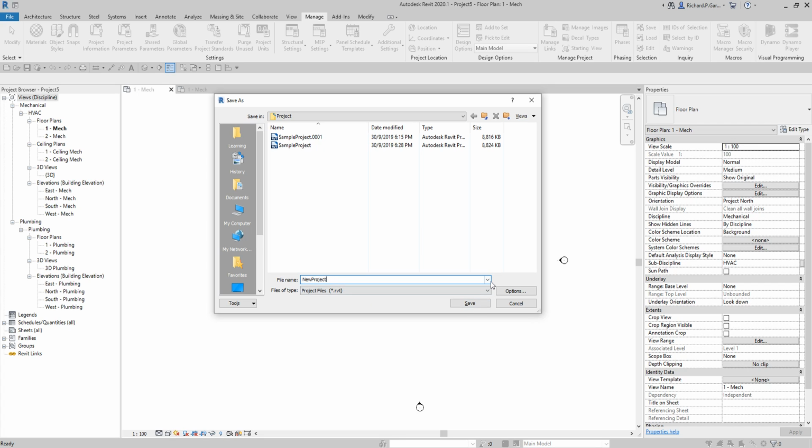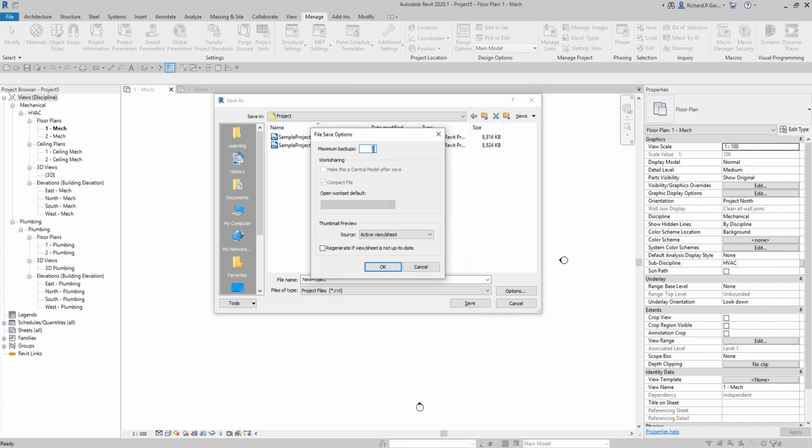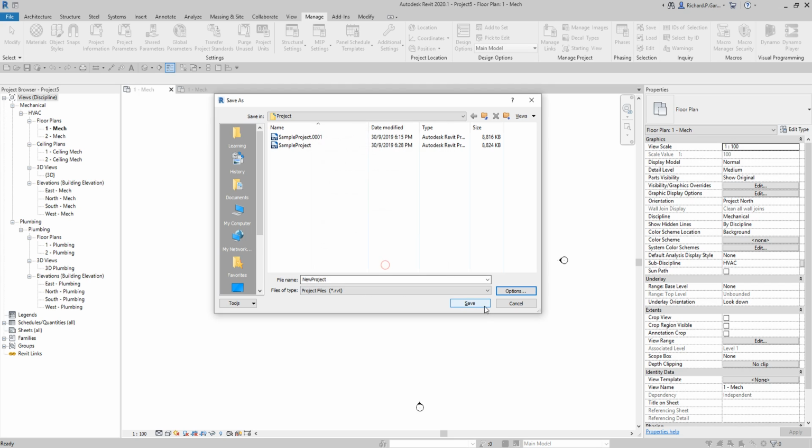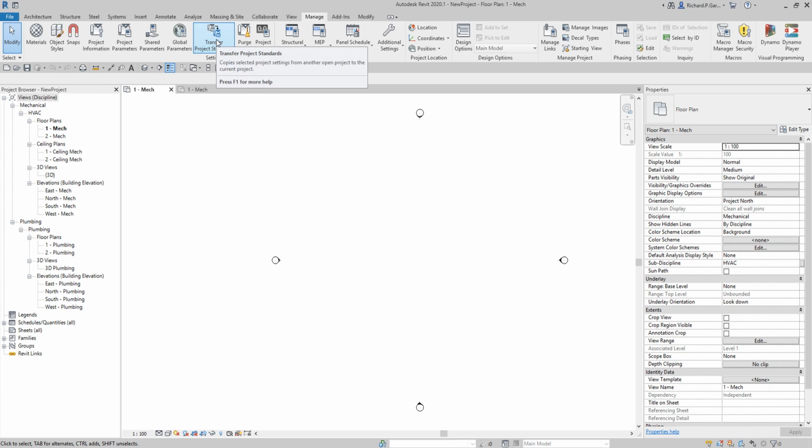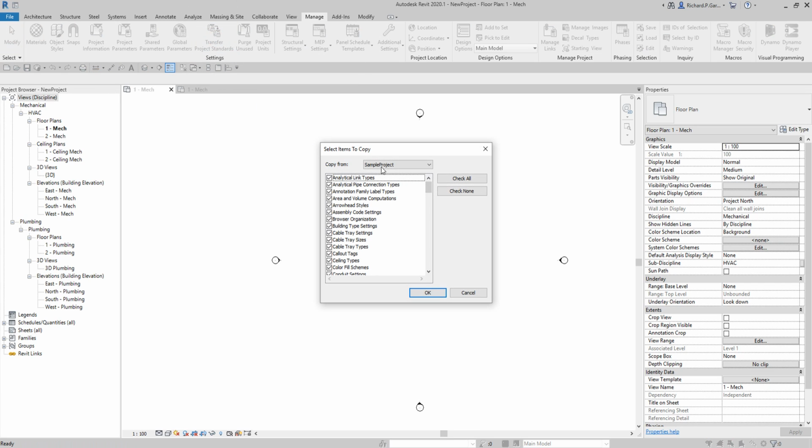Change the number of backups to one, and then save. So this is our new project. From the Manage tab, you select Transfer Project Standards. Just click that, and this is now the project where we want to copy the settings from. If you click the drop-down arrow, we only have that on our list because we only have two projects open, the new project and the sample project.